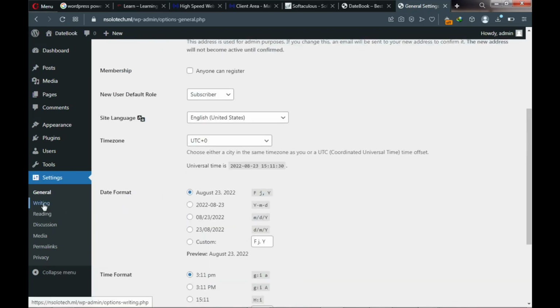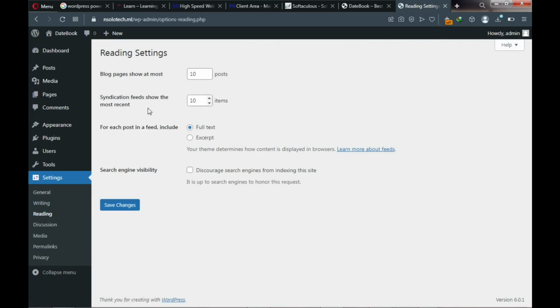Next one is writings. We don't need that for now, but what we need here is readings. Under readings, you can see your blog posts show at most. This is perfect for those building blogging websites. Next one is discussions. This one too is for those of you who are planning to build blogging websites. This way you manage your discussions. Media, permalink. Click on permalink.